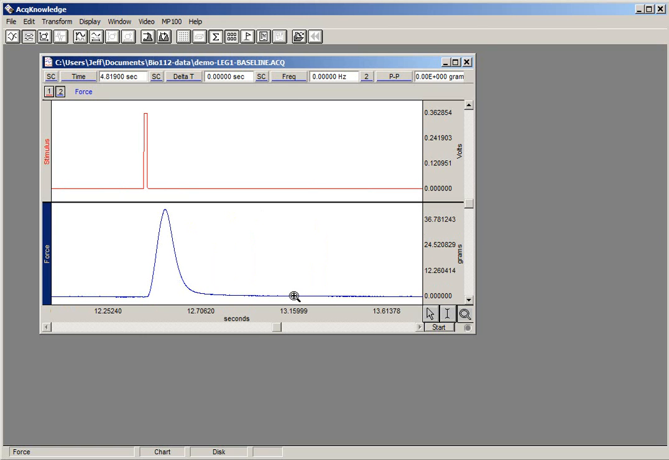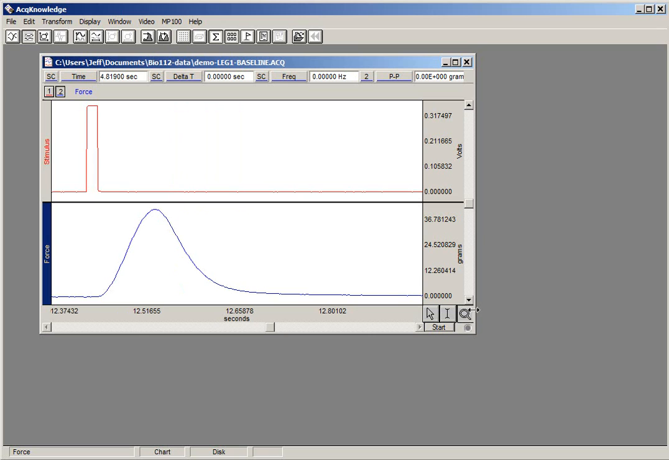It's going to equally amplify both the stimulus and the force channels. When I let go, you see now that I have one myogram, but I'm going to get even closer so we can get a very accurate measurement. I'm going to use my magnifying glass again, start up and left, pull down with my left button, and now I've isolated my myogram.